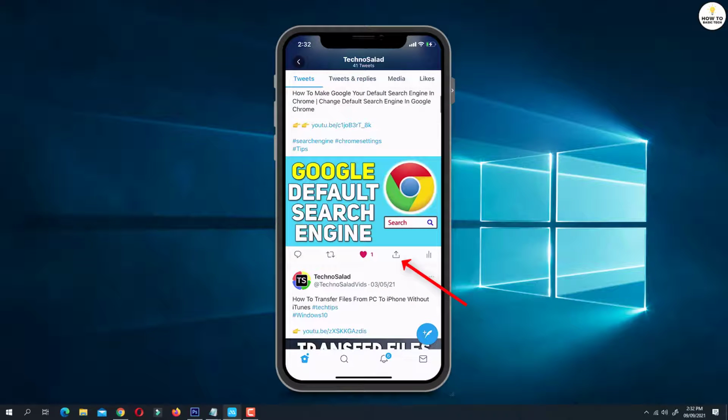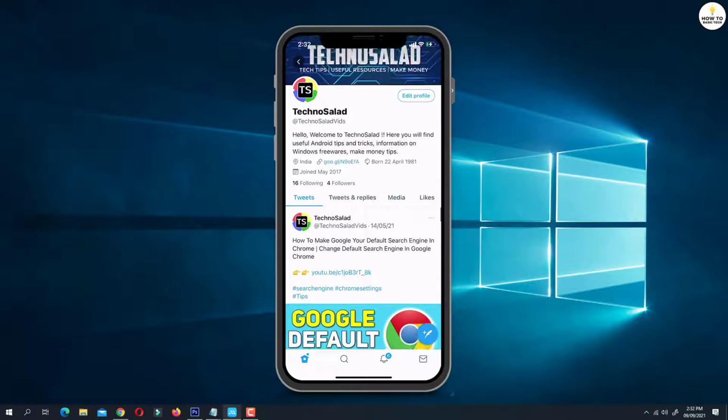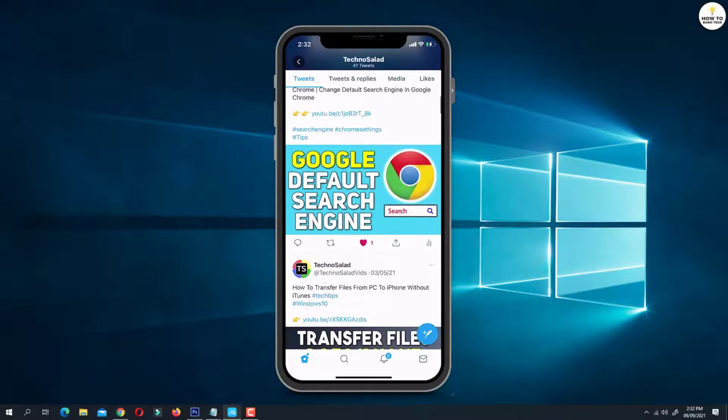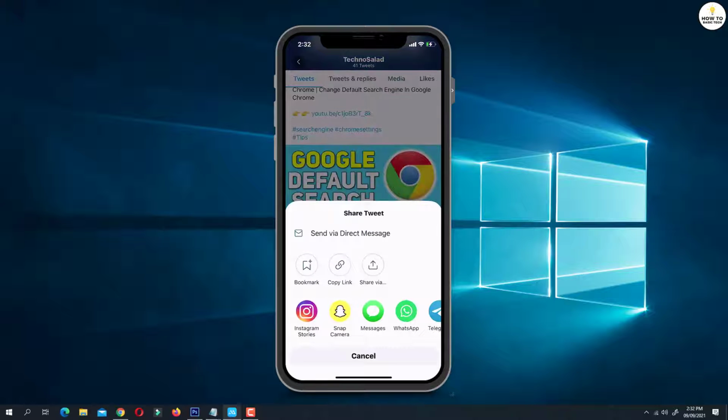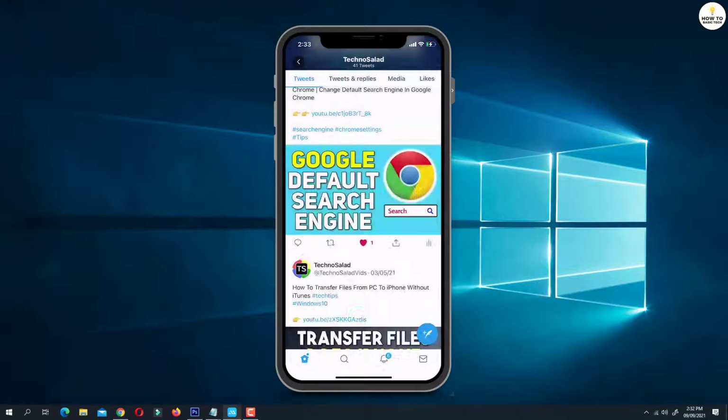Now open Twitter app. Tap the share icon on the public tweet. Note that protected tweet cannot be shared. From the available options, tap the Instagram icon.